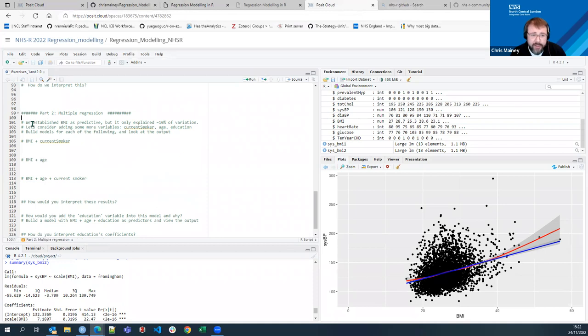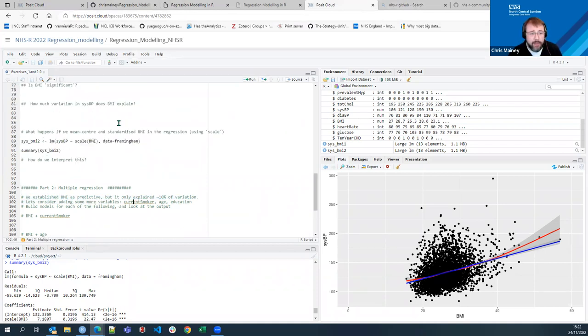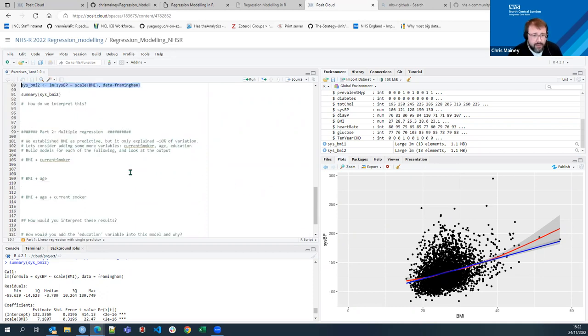So for part two, sticking with what you've just done before, and you can copy and paste things down, I fully intend to. So pick them up and give them names so you can distinguish. Let's say this is BMI and smoke. So now you want to start adding different things in. So let's build a model for systolic blood pressure where we have both BMI and current smoker. So hopefully that makes sense there.